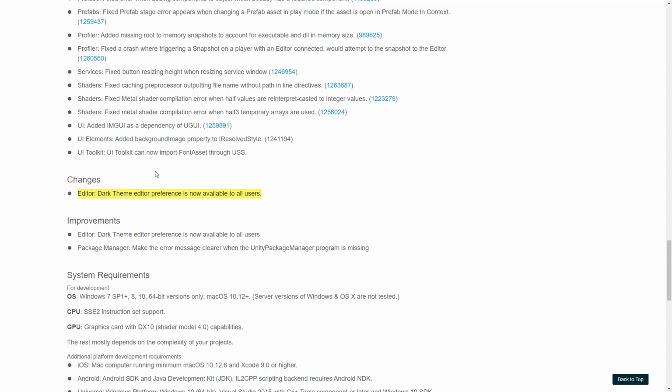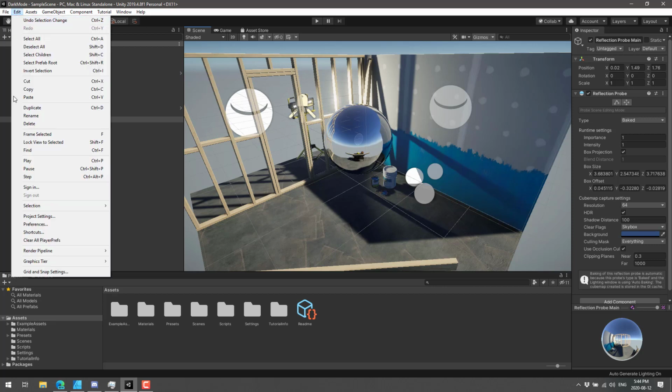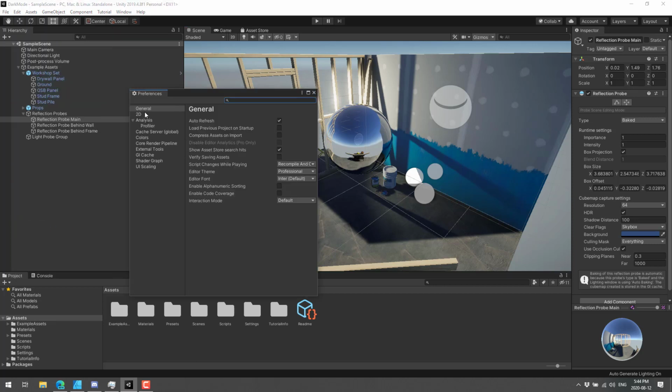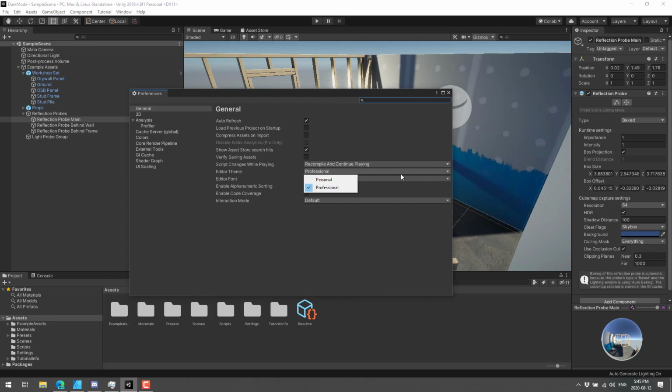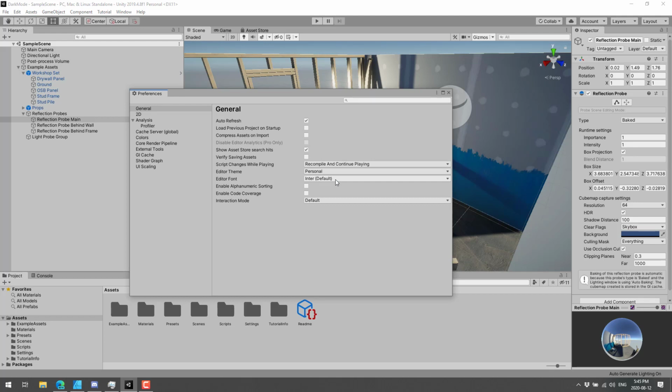Now you may be wondering, okay, I don't necessarily like dark mode. How do I get rid of this? And it's actually not as intuitive as you might think. It's easy, it's just not that intuitive. You go into Edit, and then you go to Preferences. Then you go to General, and it is under Editor Theme. It is not called Dark, it is called Professional. You want to go back to the old version, switch that to Personal, and boom, you're at the old theme.